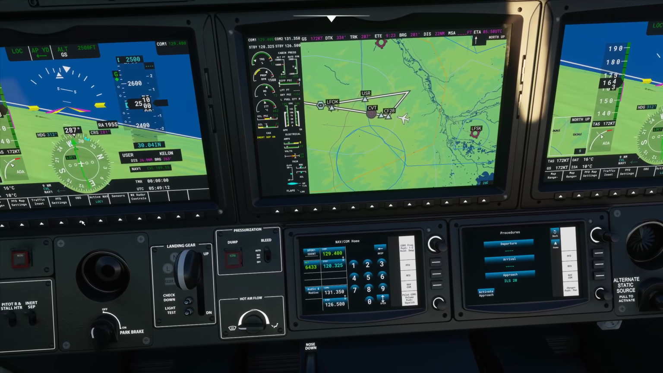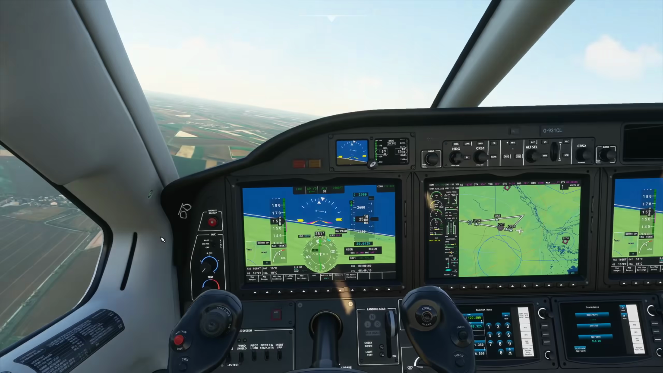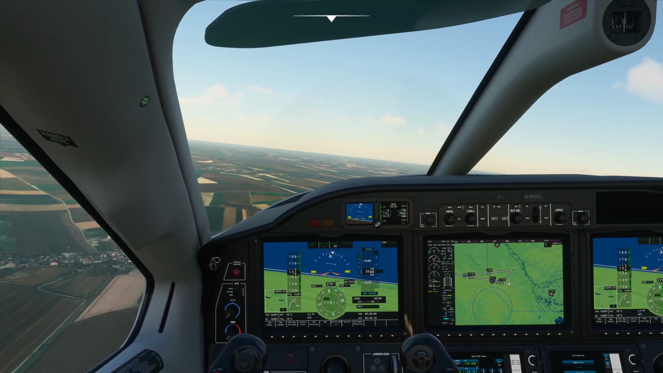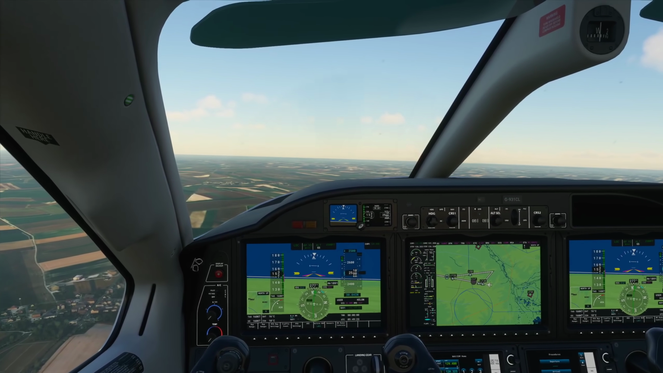Transfer that one. And let's say, what do we say? Let me try my mic again. TBM1 Charlie Lima inbound for ILS 28.